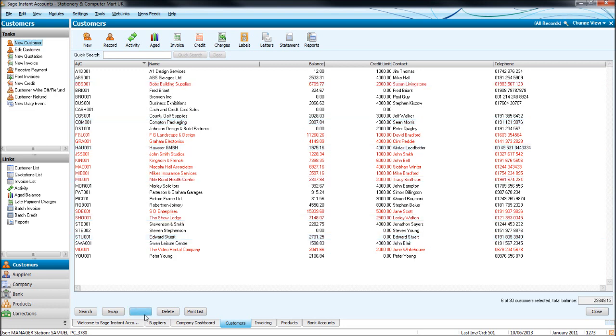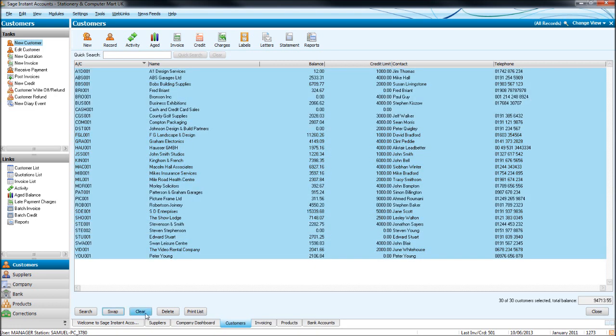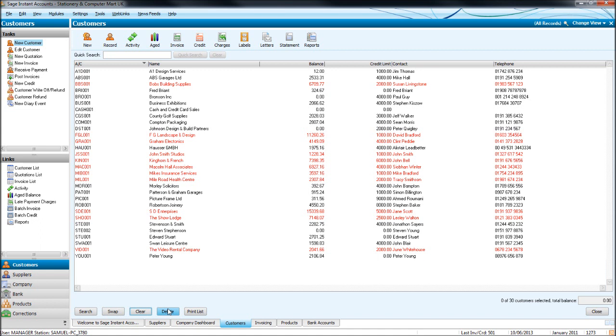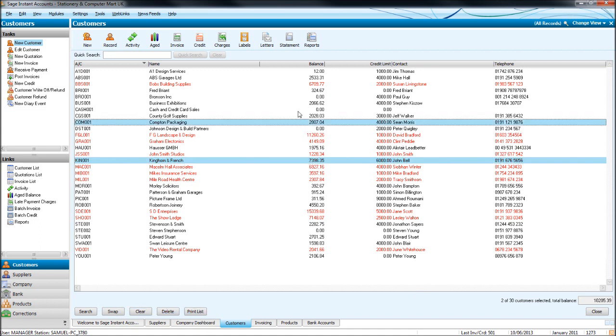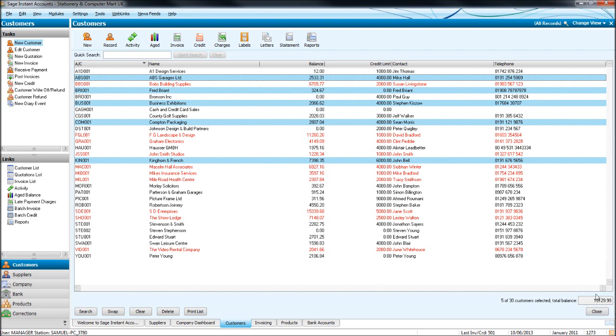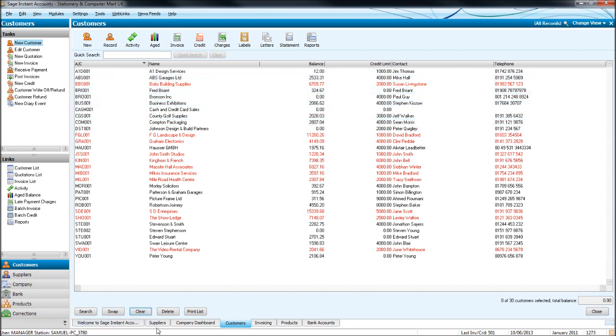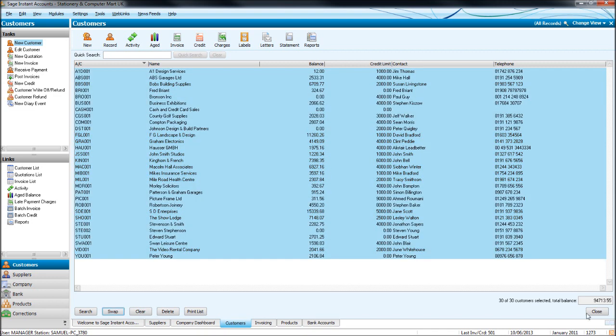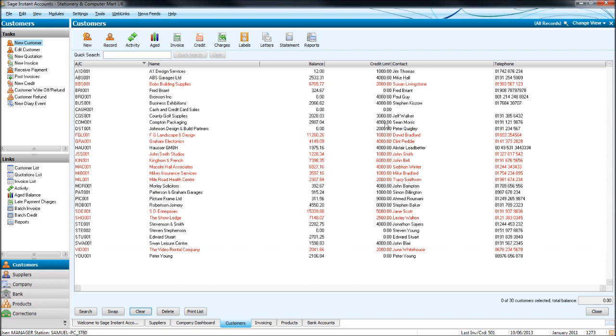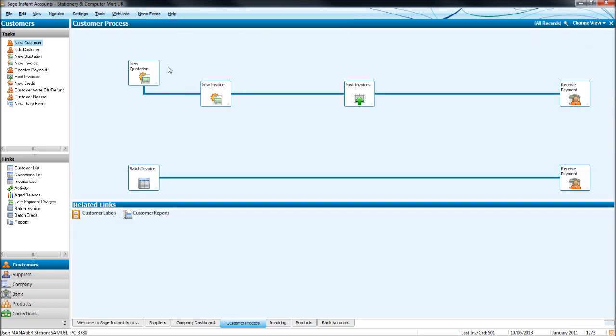As before, we can click clear, we can click swap, we can delete accounts, we can print the list off, and there's a total box here. If we click on some customers, it gives us our total. If we click clear and swap, it brings us the grand total on the sales ledger. Let's clear that. And once again, we can change view to this customer process.